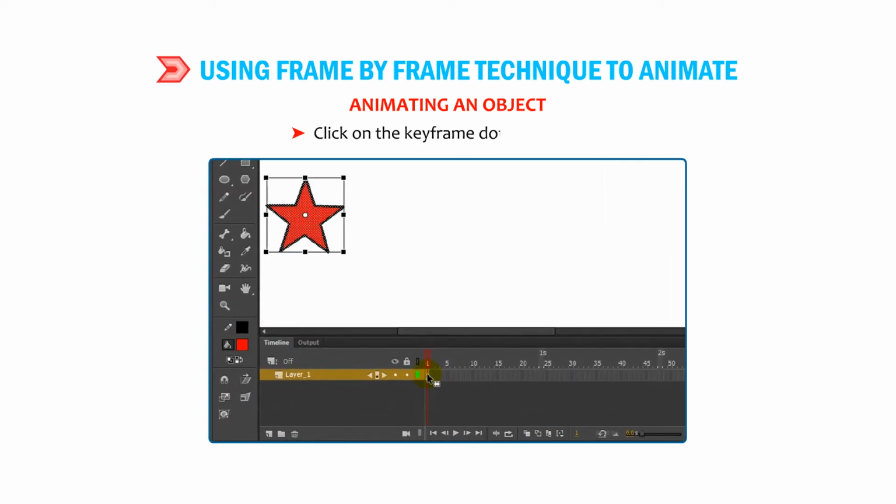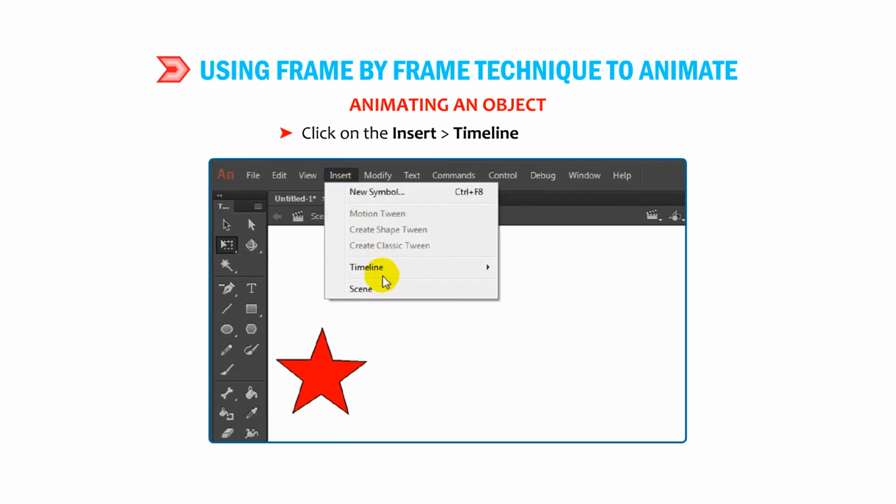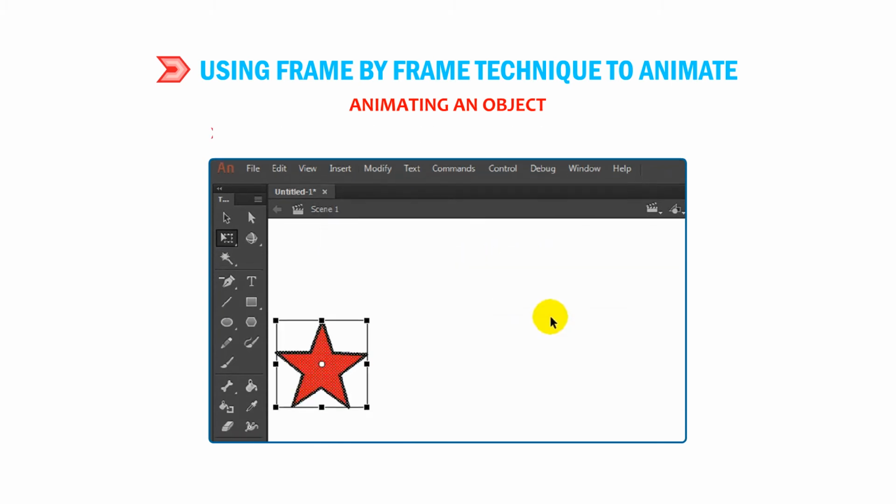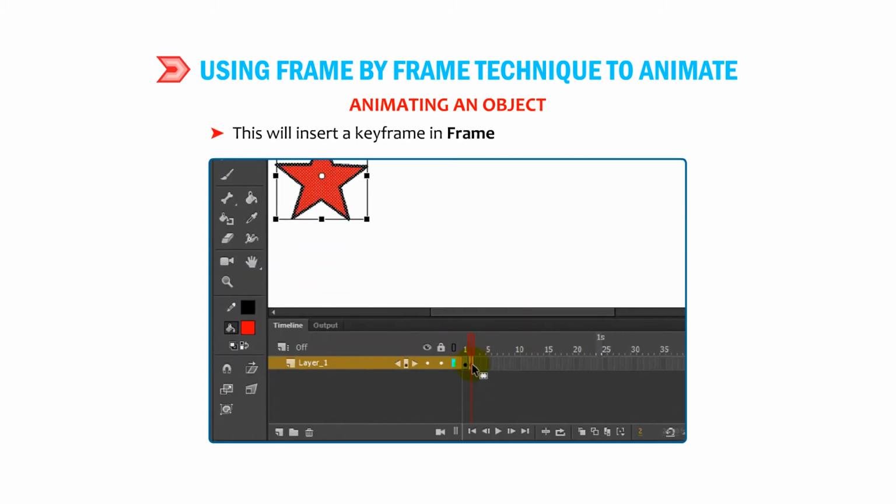Click on the keyframe dot in layer _1. The animation will begin from this particular frame. Now select the second frame in the timeline. Click on the Insert, then Timeline, then Keyframe. This will insert a keyframe in frame 2 with a copy of the star.